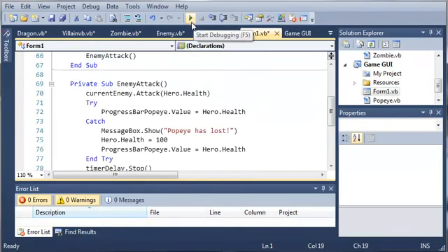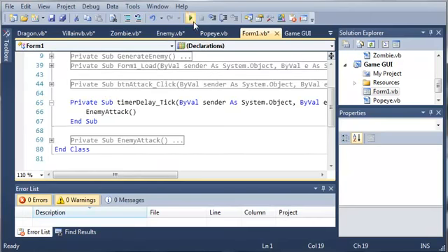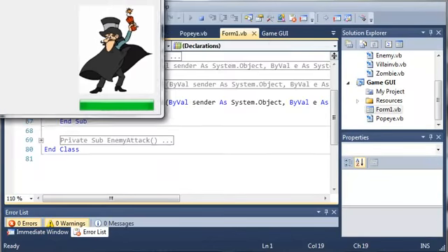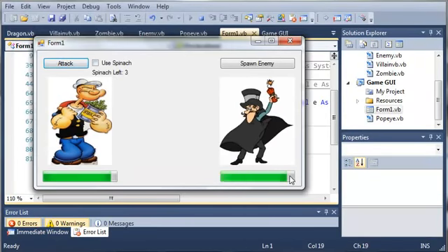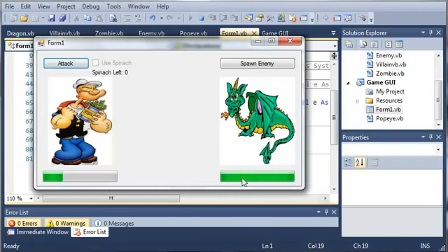Let's go ahead and come into form 1, and we will run this, and hopefully everything will work fine. So we can go ahead and attack. It takes away some health, and then a second later he attacks us. We can attack again, takes away some health, and then he attacks us. We can use spinach, and then he attacks us again, and then each time it will attack. So we can attack one more time, he'll attack back, and then the last time it says Popeye has won, and it spawns a new enemy.